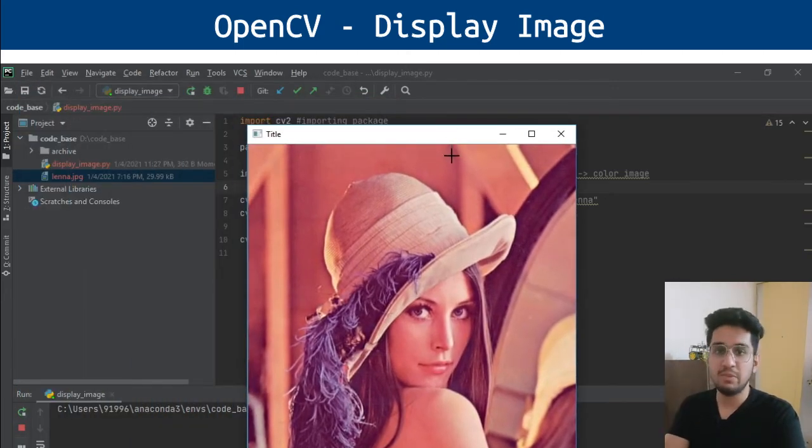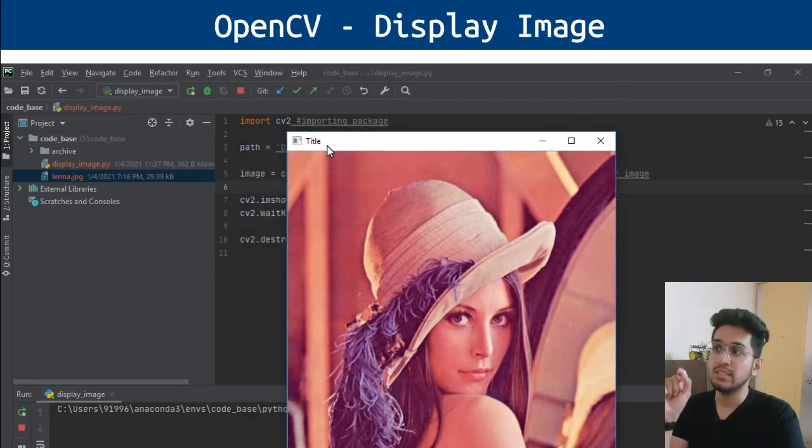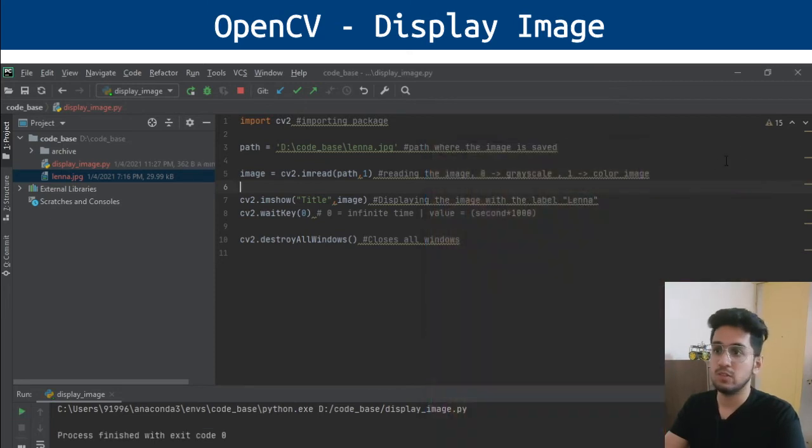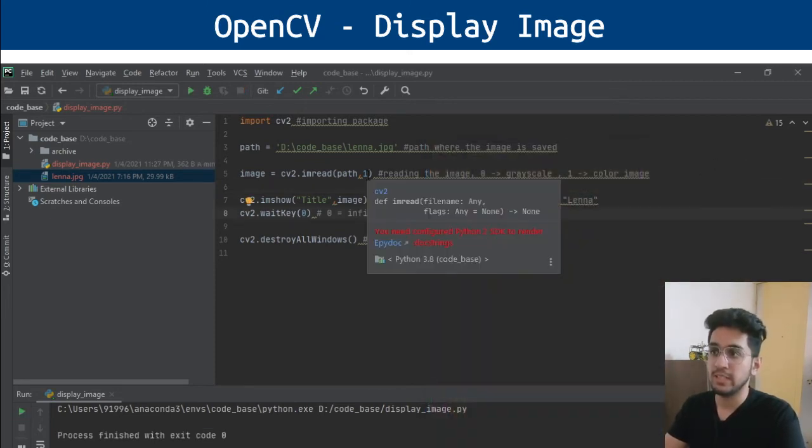So this is the same image which was stored over here in this folder, in the path which I specified right now. And apart from that, as you can see, the name of the window is showing title. This is the same name which will appear as you mention over here in the imshow command. Now let me close this window for now.